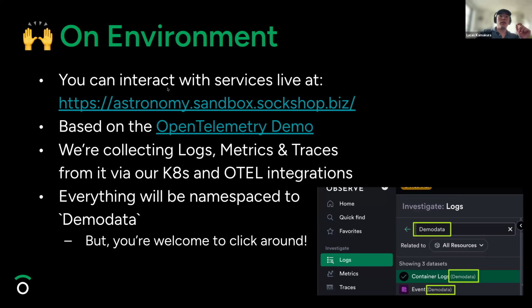Now, if you want to interact, right, Kyle sent the link to the application there, so you guys can go to the URL and interact with the website itself. Once again, all of the data is based off of the OpenTelemetry data, and we'll be collecting logs, metrics, and traces from it via our Kubernetes and OTel integrations, right? Just to double click on it once again, everything will be namespaced to demo data, but feel free to go off the beaten path if you want.